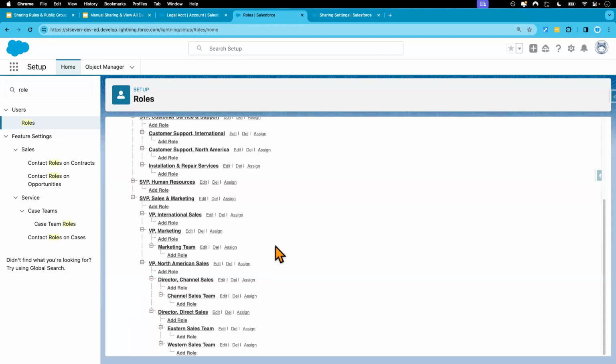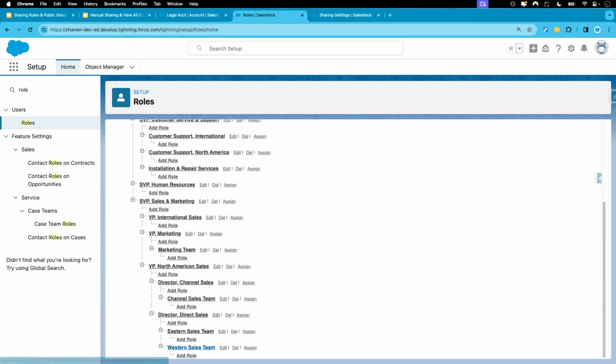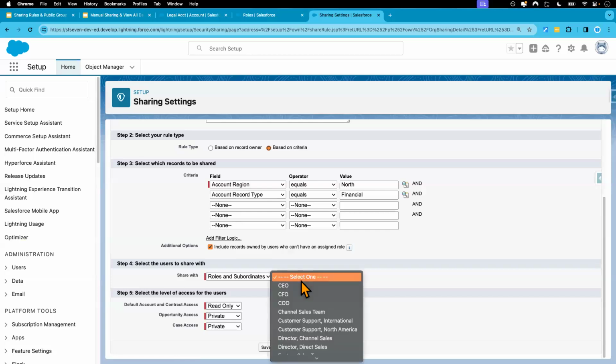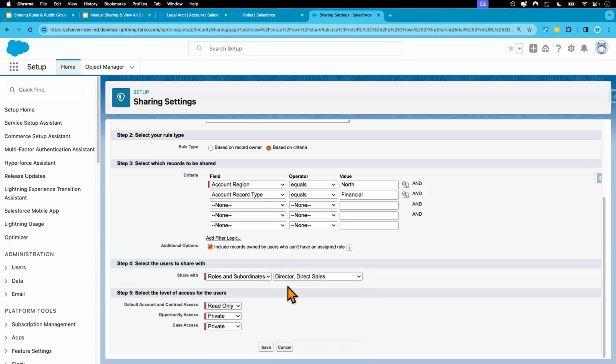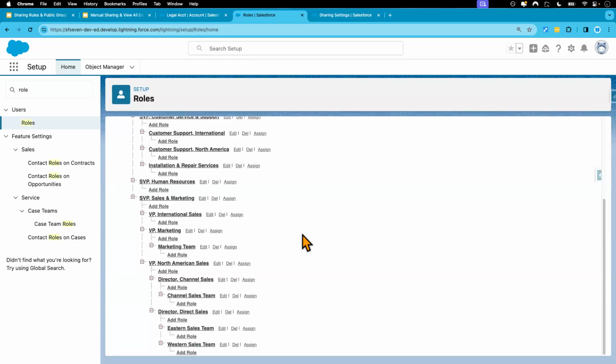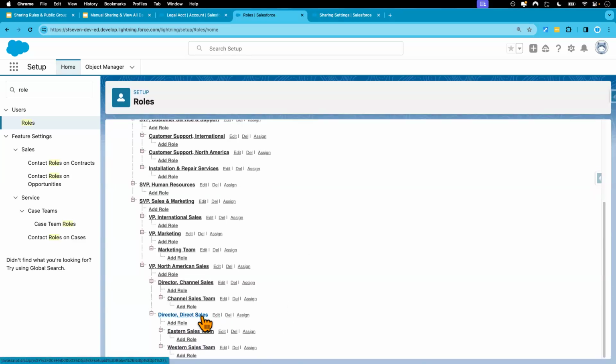Expand all. My test user has this role. I'm going to pick this one now, director and director sales. Director sales. And I'm choosing this roles and subordinates option. In this scenario, will my test user get this access? Yes, if I choose roles and subordinates, and if I choose this role, basically it means all the users who have this role as well as any role below it will get that access, okay?